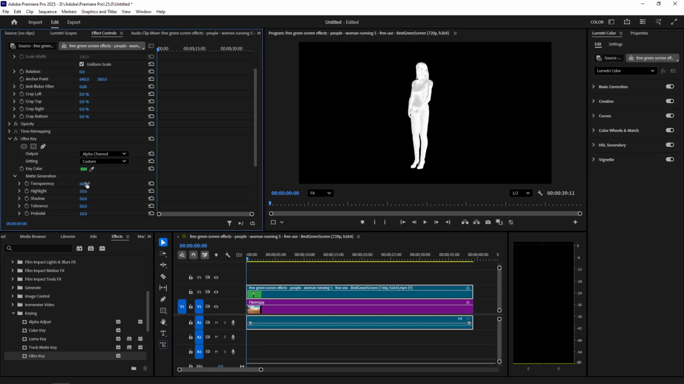Further refine the edges using matte cleanup. Adjust the choke and soften settings to clean up the edges of your subject. This can make a significant difference, especially if there are any stubborn edges that need tidying.